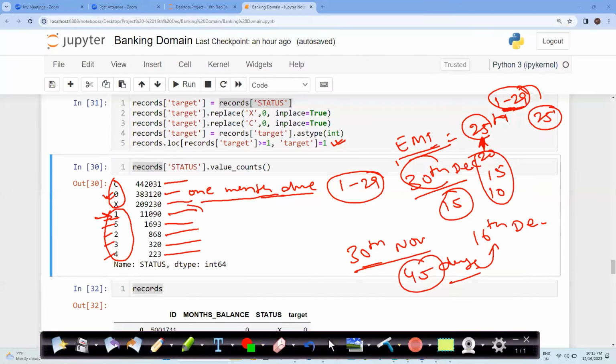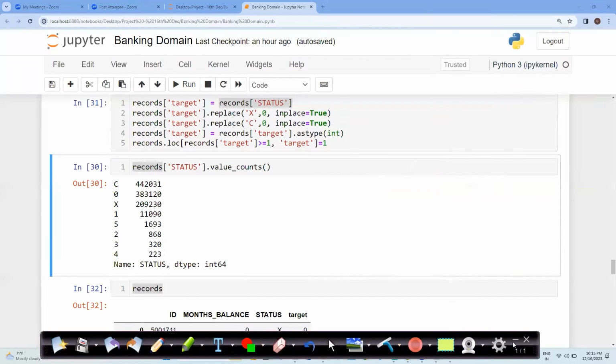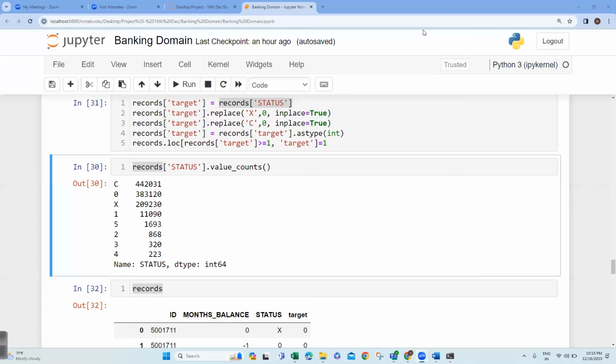Everybody, all my friends, you are with me till here? Yes, sir. Now, I have one doubt, sir. Here we replace the X and C values with 0, right? And the other ones, like 1, 5, 2, 3, 4, we are not considering? I have considered them as 1. Here I have written, anything one or more than one will be considered one only. Okay.